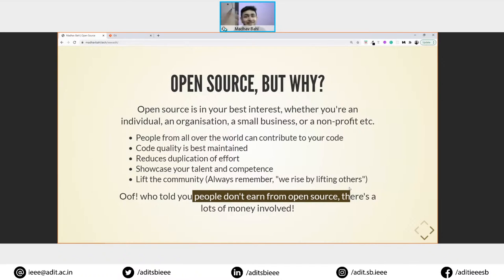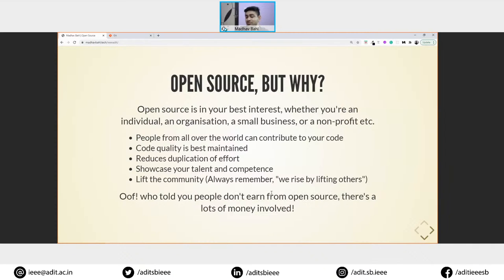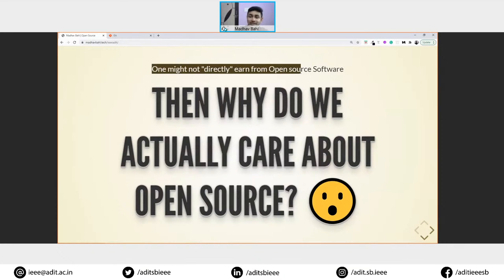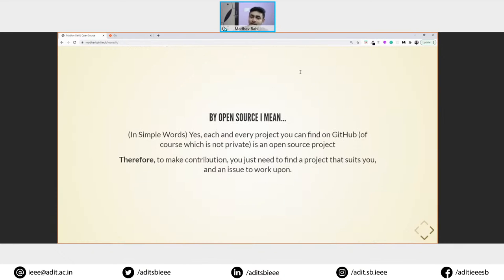Fourth thing, as a student, there are a lot of programs, for example GSOC, which pay a lot of stipend. And again, there's a lot of money involved, and there are n number of ways to make money out of your open source project. So don't ever say that one might not directly earn from open source.